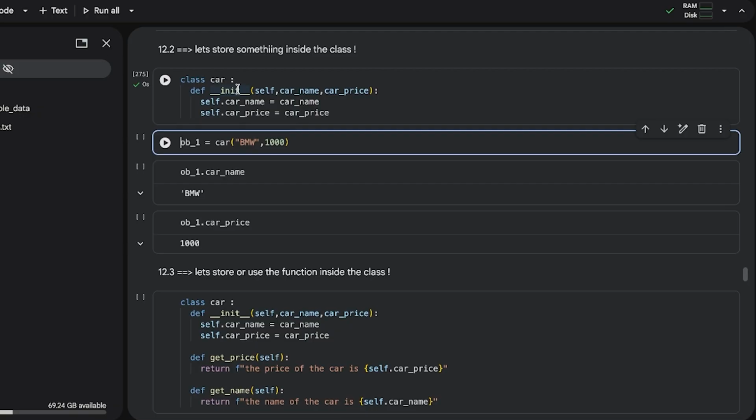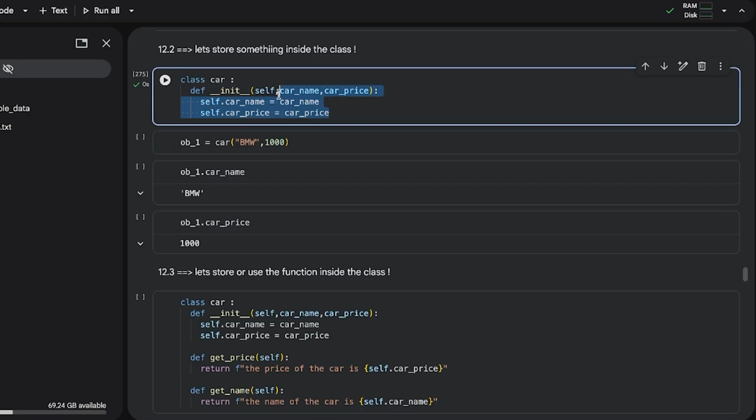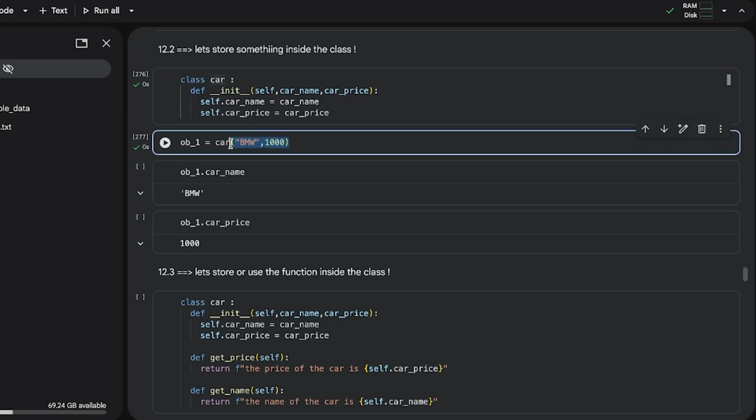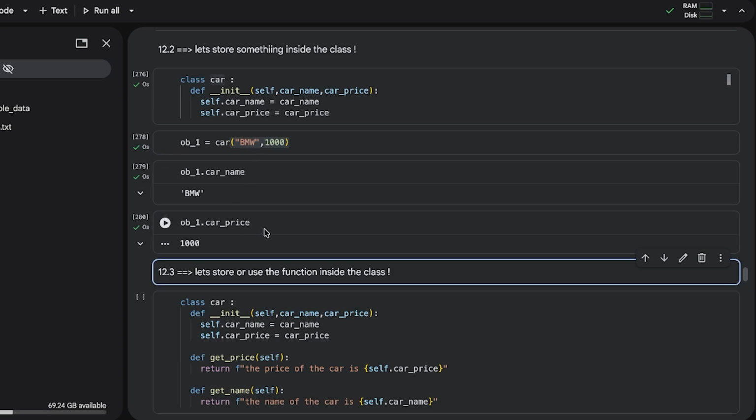Okay, so let's say this is the car class where you are storing the car name and car price, right? And what is this self? It specifies that this information is associated with this car class. And this is how you instantiate the object by giving some data inside this class, so that you can later call it.